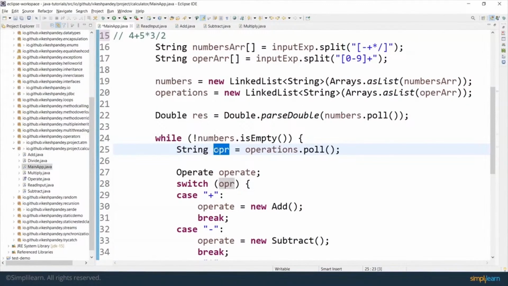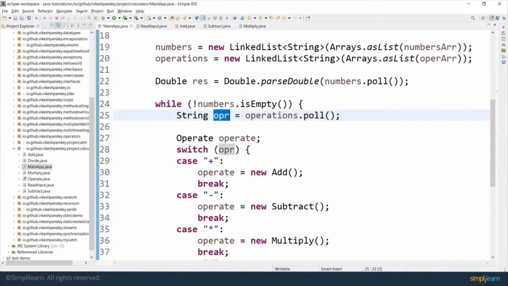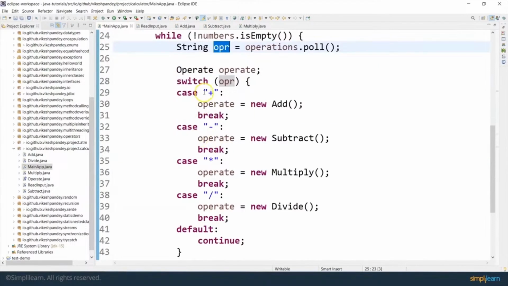Basically, as I told you, in this particular calculator application, we are supporting 4 operations, which are addition, subtraction, multiplication, and division. So I define a case for each of the mathematical expressions. So you see there are 4 different cases here. And for each case, I'm initializing a class.